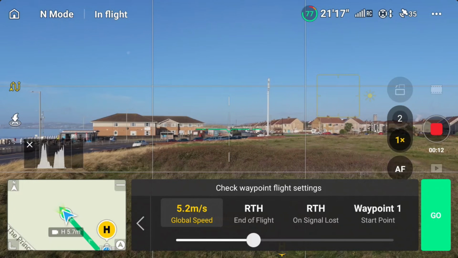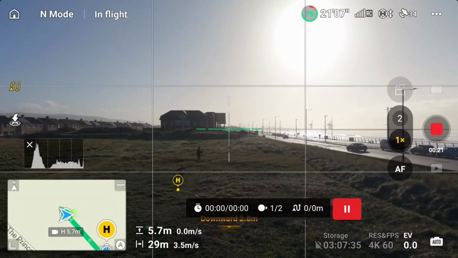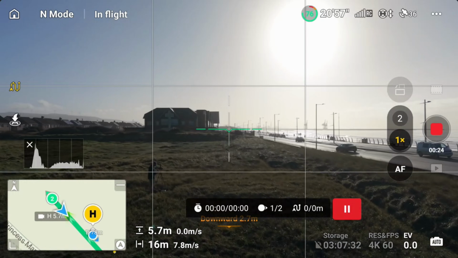Set the global speed up to 5 meters a second. Not a bit fast. So the drone now is turning around, just going to go back to the start of the waypoint mission.